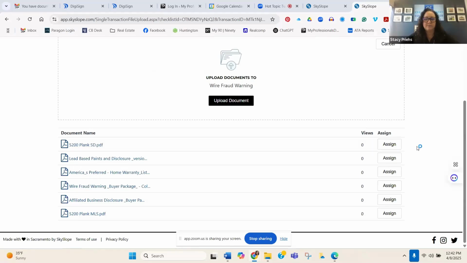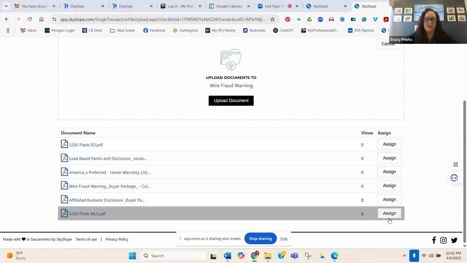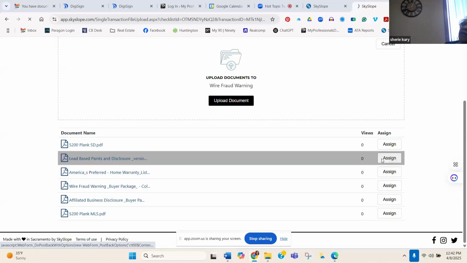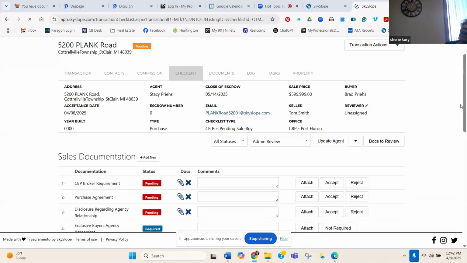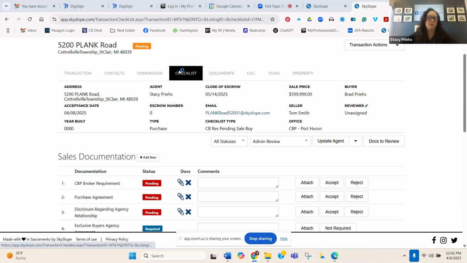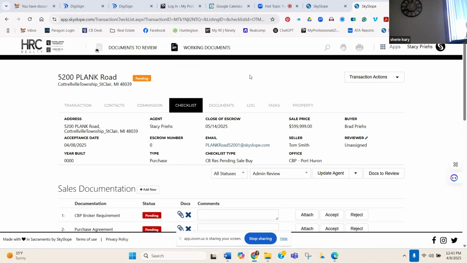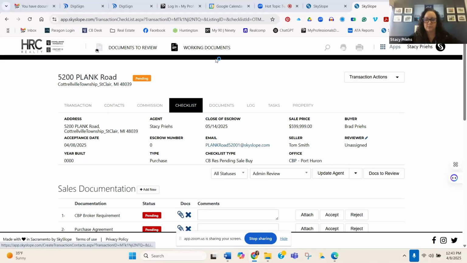I don't even know what that was that I clicked on. Stacy, where did you go to get to this where you're attaching the file? What tab did you click on? Once you created that transaction, it took you directly to your checklist. Once everything is signed, it takes me to the checklist. This is where you assign all your documents.